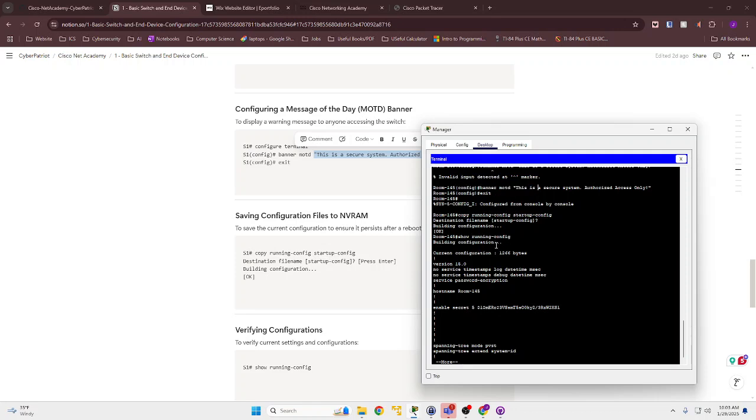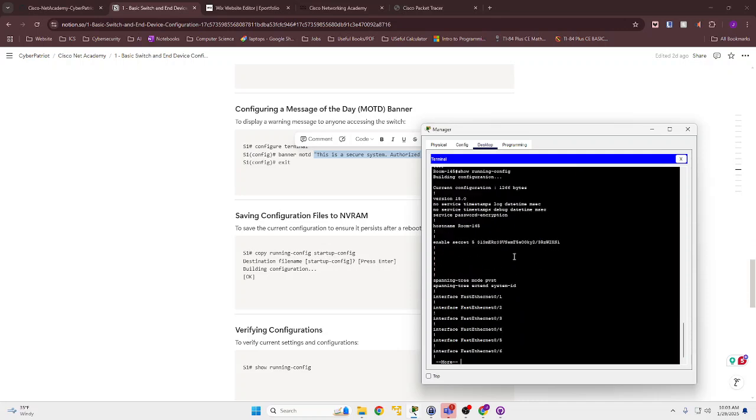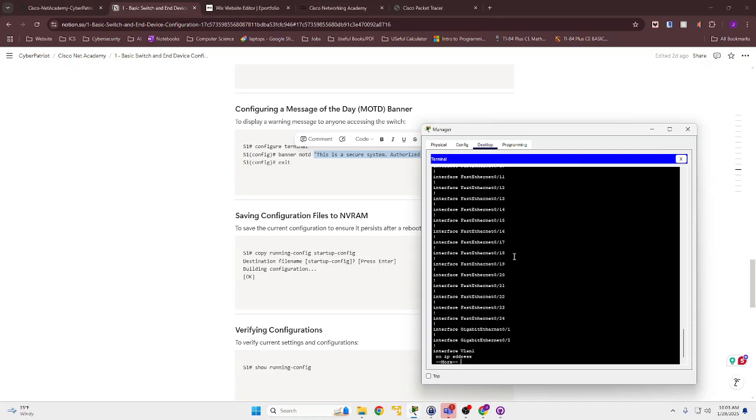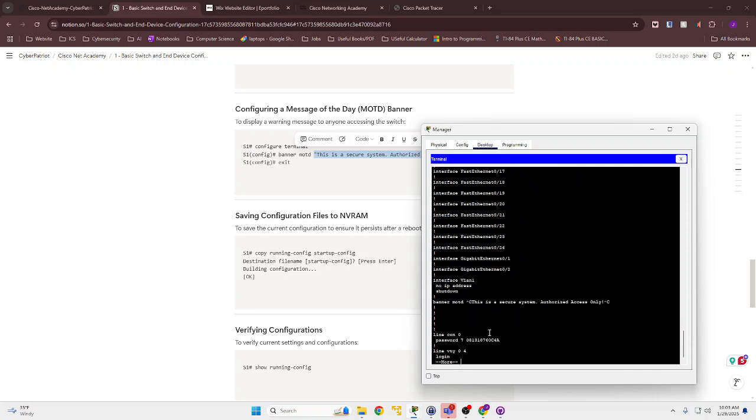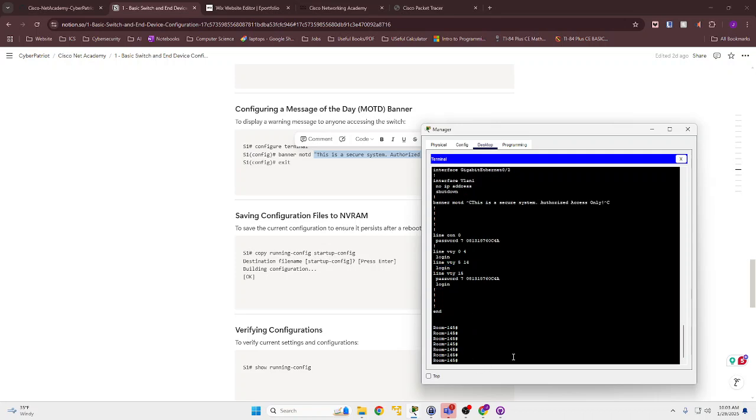Oh no, that's up there more. Our message of the day should be on here, but I don't see it. Oh, there it is. This is a secure system, authorized access only. Perfect, just what we wanted. And we see that we have our VTY lines. Oh, I did forget to do login. Oh, I gotta do that again.